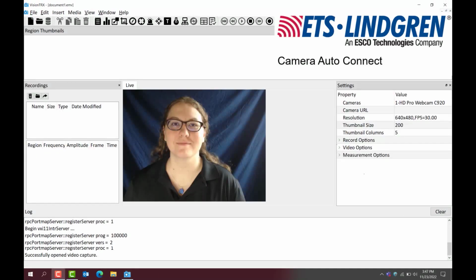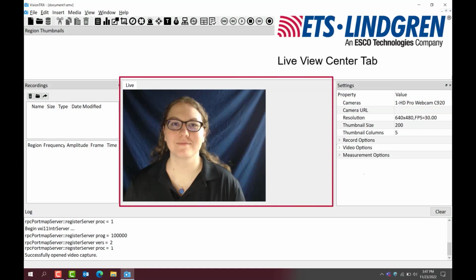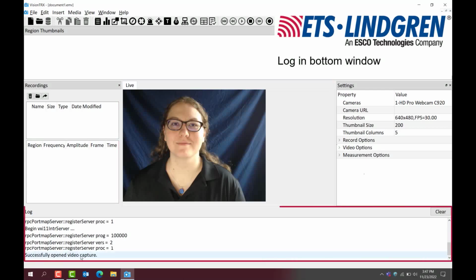The new profile will automatically connect to your default camera as shown in the settings for the live view under the camera's property. The camera feed displays on the Live tab in the center of the display, and the log at the bottom will show that the connection is working.